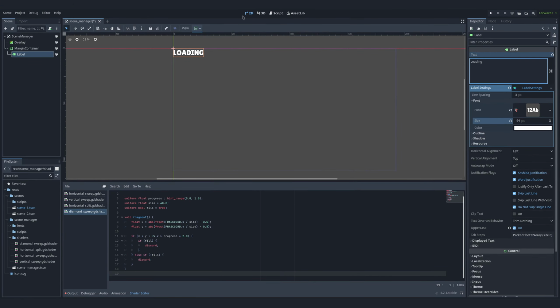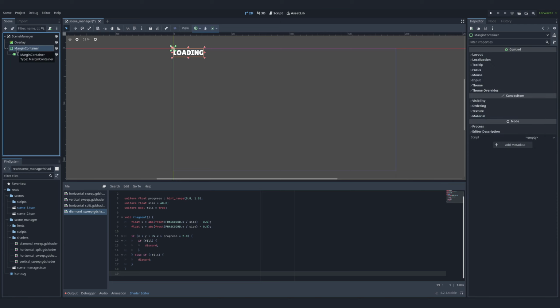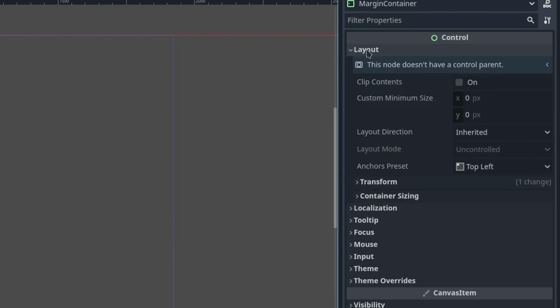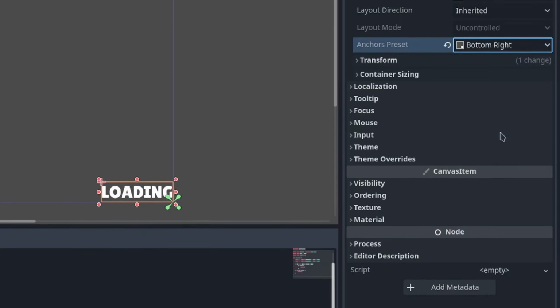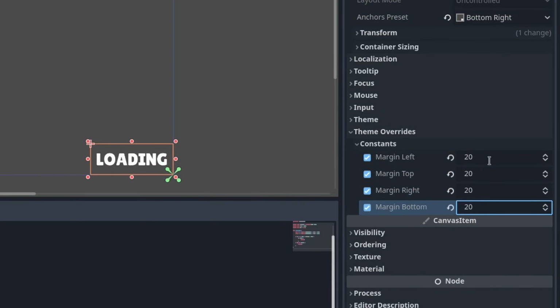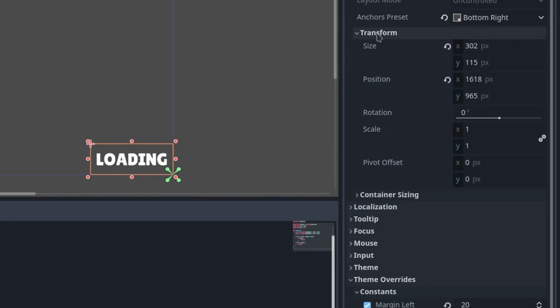In the margin container properties, we'll set the anchor point to be the bottom right corner of the screen, and set the margins on each side to 20 pixels in the theme overrides section. Lastly, we'll center the pivot offset property by dividing the size by 2. We need to do this so that when we create the animation to make the label pulse, it will do so from the center rather than the top left, like this.